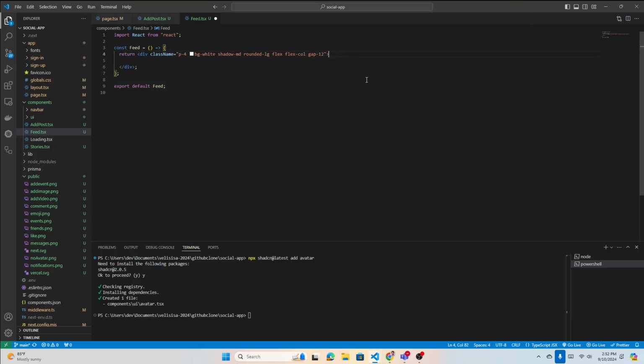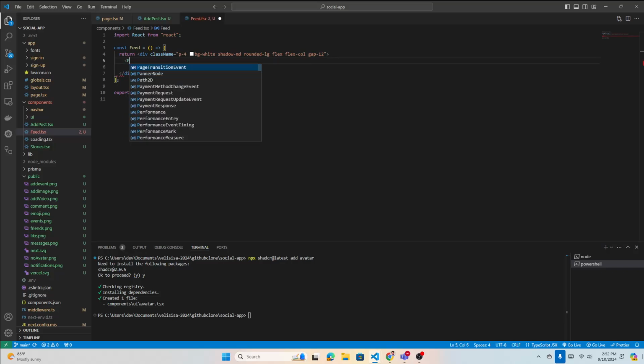Now inside the feed, you're gonna have multiple feeds, right? Multiple feeds. So let's call that one post. Every time you post, that is one feed, right? Let's call it post. And we don't have post yet, so we have to design that.